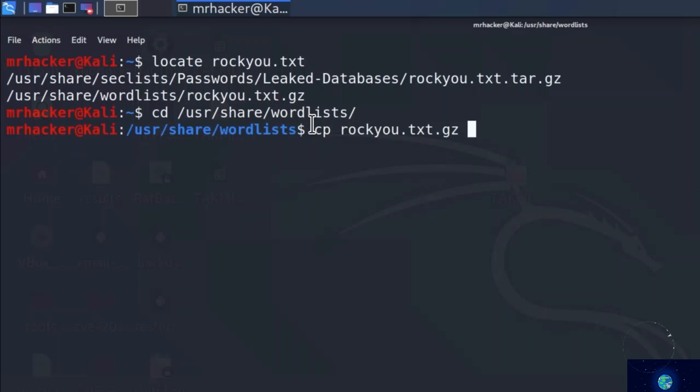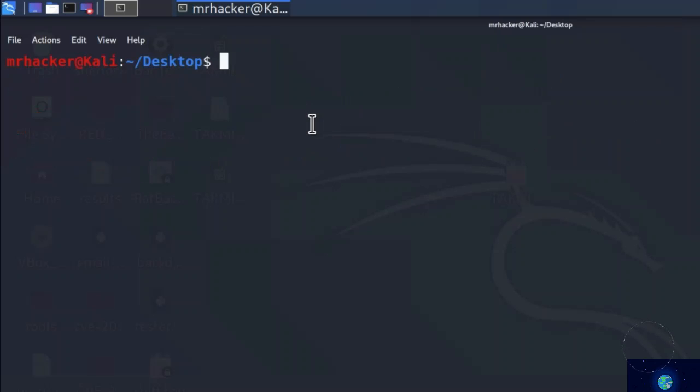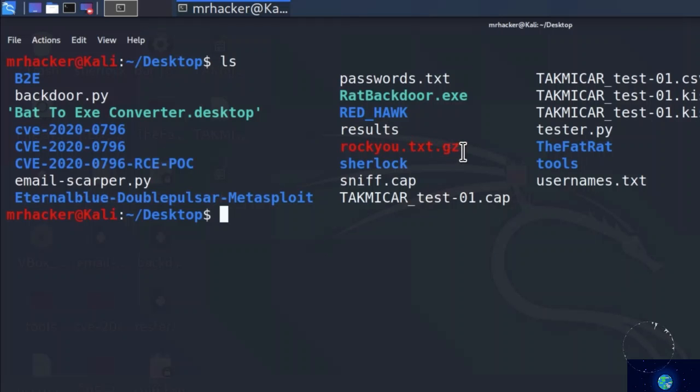And let's copy rockyou.txt.gz to home, Mr. Hacker, and then desktop. Let's have both of the files at the same location. Now let's go back, and you will notice that this file has this .gz extension. This means we have to unzip it first, because this is a zipped file.